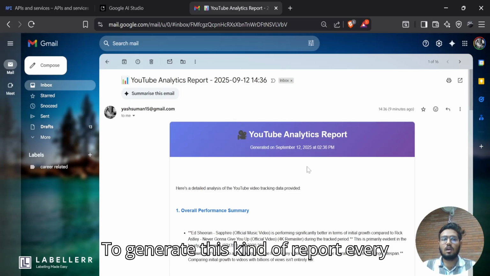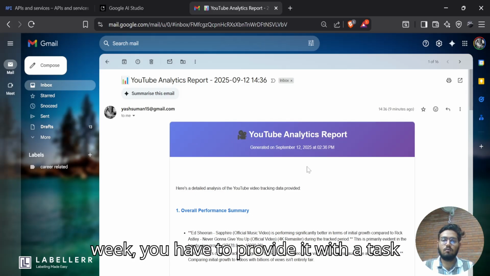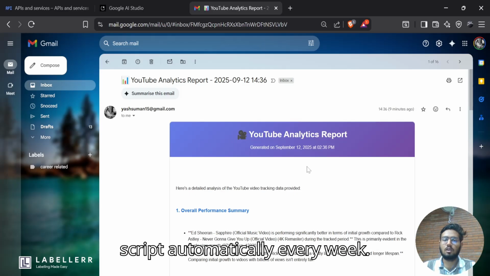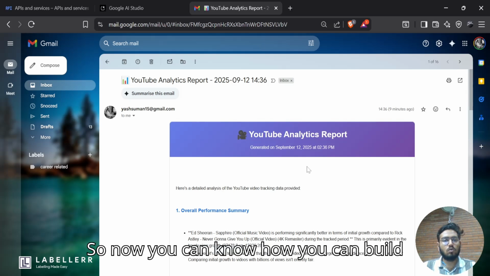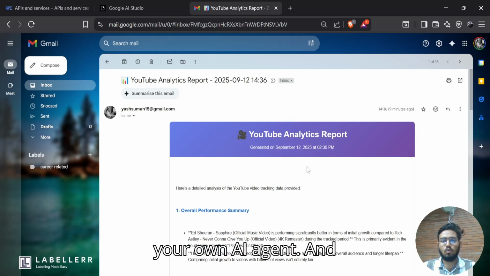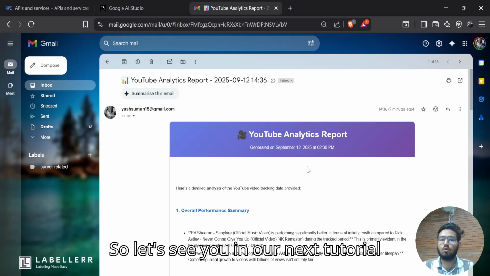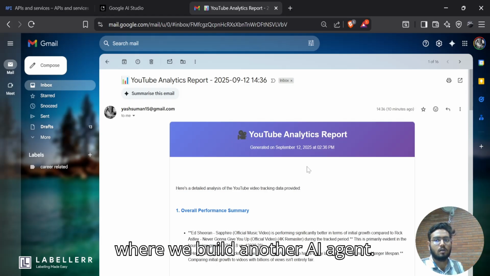To generate this kind of report every week, you have to provide it with a task scheduler, which helps you to run this script automatically every week. So now you know how you can build your own AI agent. And now I want to see you build your own. So let's see in our next tutorial where we build another AI agent.